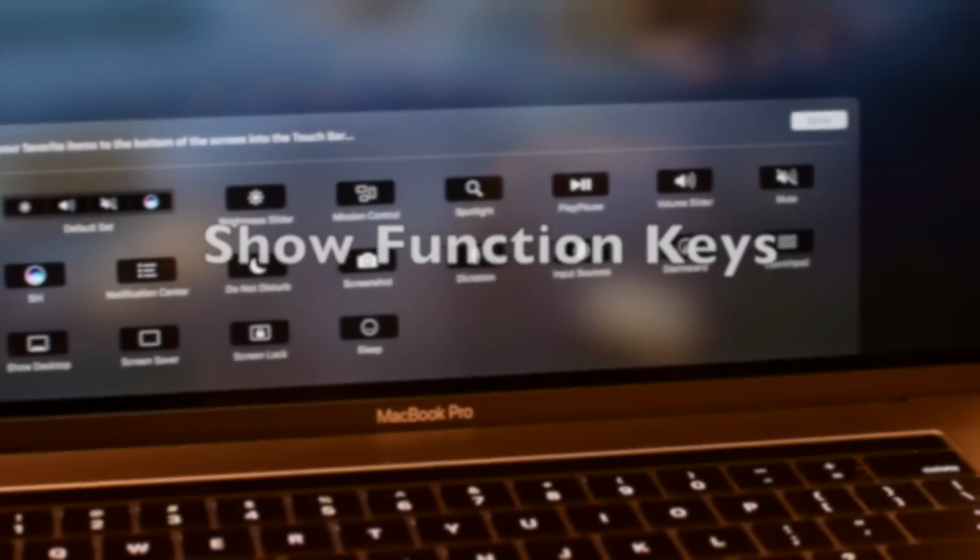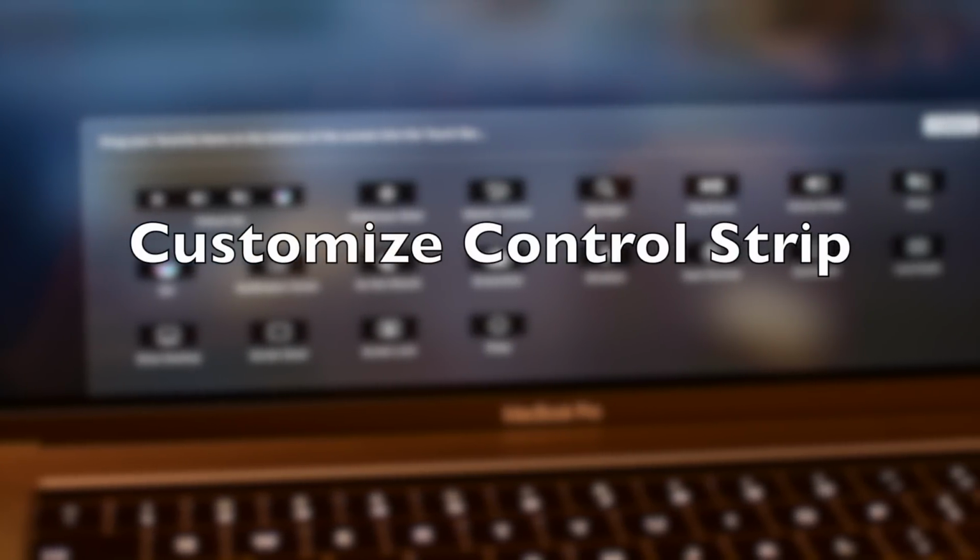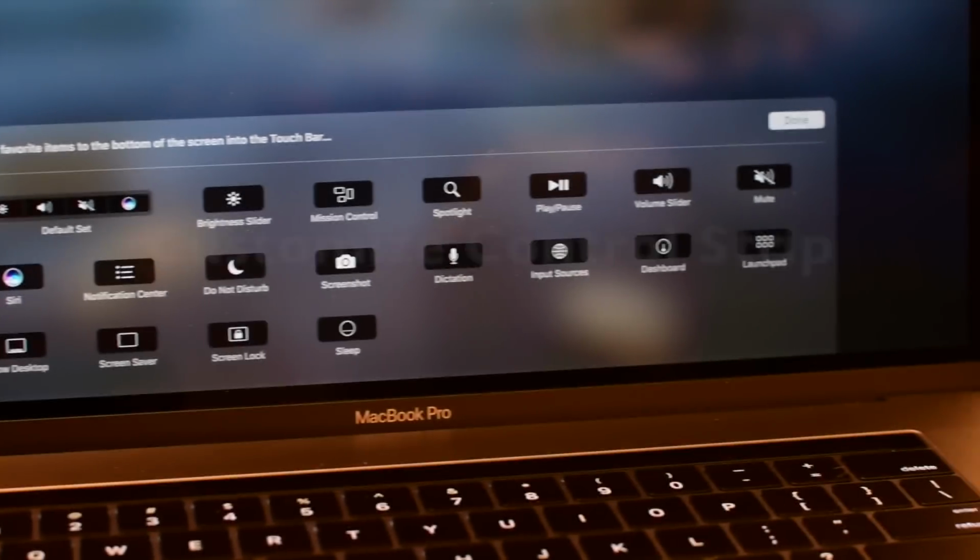So now that the Touch Bar has replaced your function keys, how do you get them back? Simply tapping on the FN or function button in the bottom left hand of the keyboard brings all those function keys right back to where they normally are. That way, if any application you need that for, like VPNing into some computer, they're right where you need them.